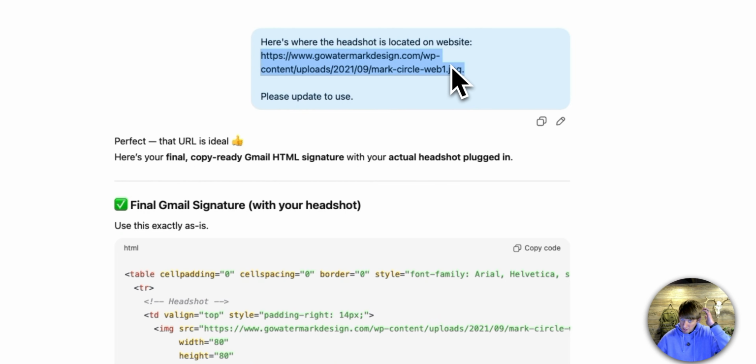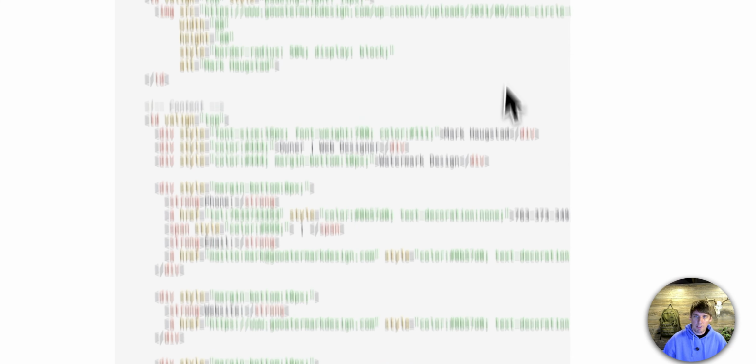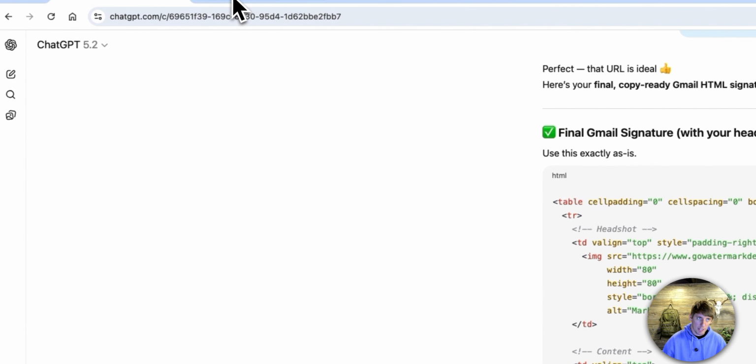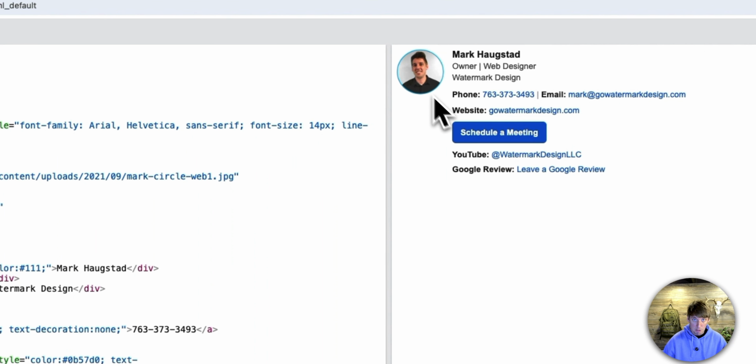So you do have to upload the image somewhere in Dropbox, or if you have a website, you just grab that URL link of your image so it can actually pull that into the email signature. So then I copied that code again after I told it where the link was for my image. Delete that out, repaste it, click run again. Now you'll see my image popped up there.